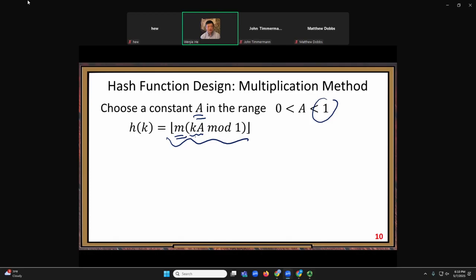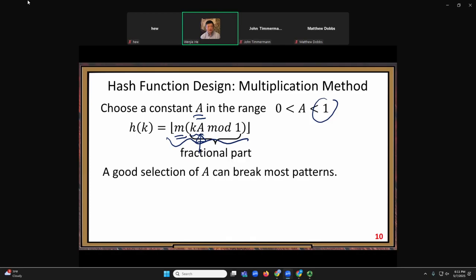But you can choose a good constant A. Then you can easily beat a lot of patterns. So a good selection of A can break most of the patterns.